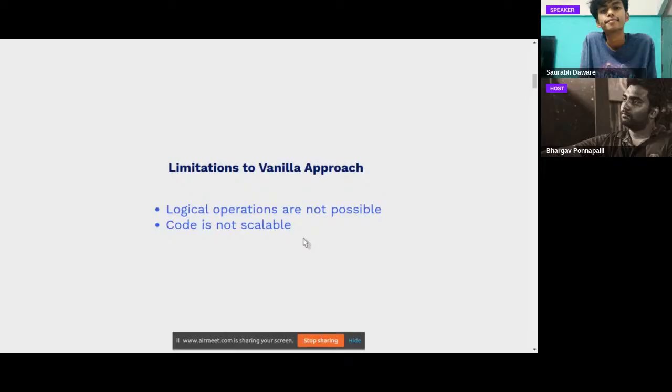Giant HTML files and then giant CSS files, and you cannot split them into anything. You have web components, but again, they are not very ideal, and the syntax is hard. So the code is completely not scalable.